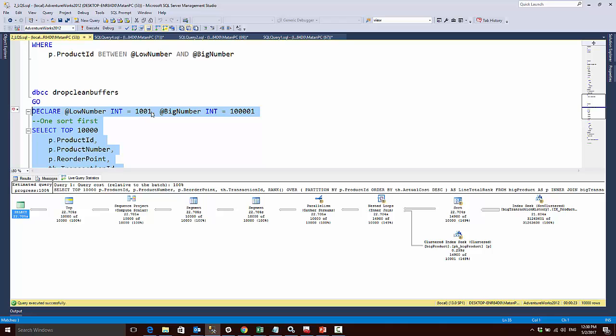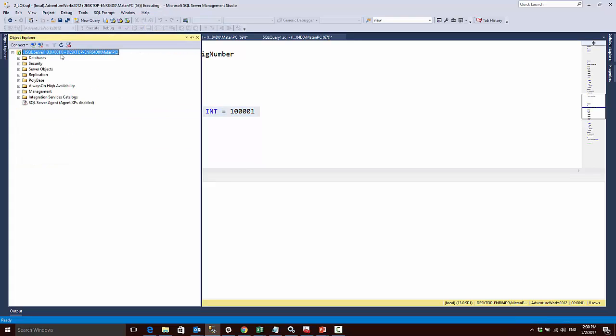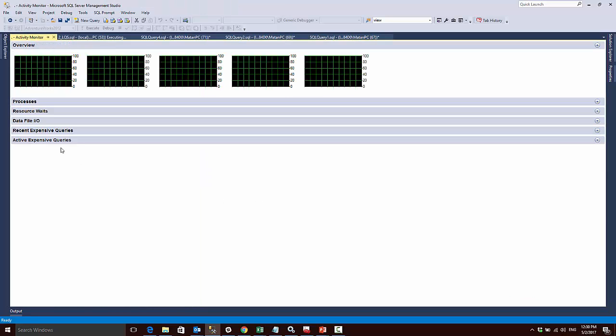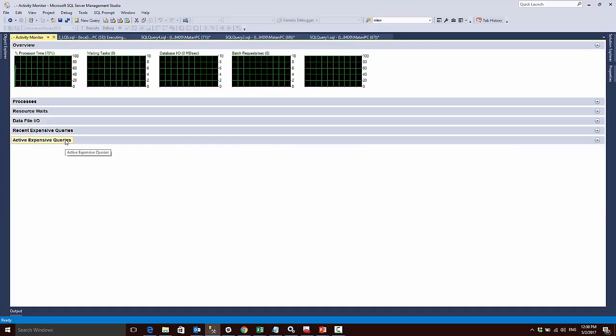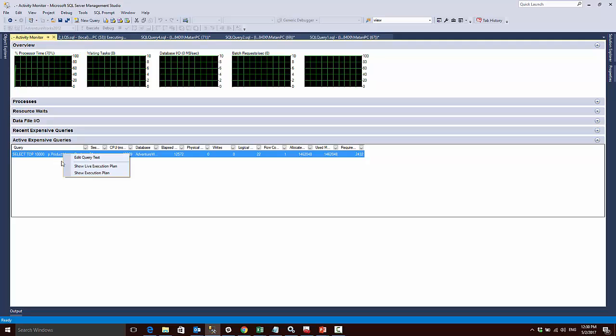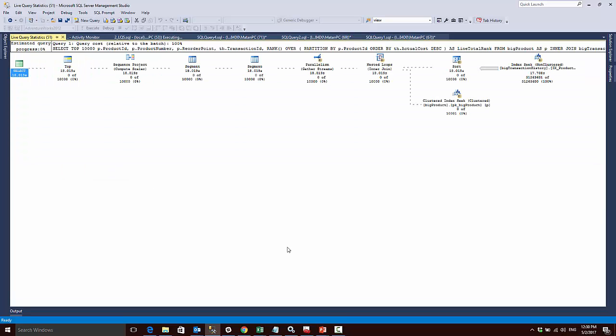And when we want to see that at the global level, first of all, if we enable Live Query Statistics or actual execution plan in Management Studio, we hit F5 again, and we go to Activity Monitor, then to Active Expensive Queries, and we should be able to see the execution plan. We hit Show Live Execution Plan, and again we can see the query while it's running and the rows flying between the operators.